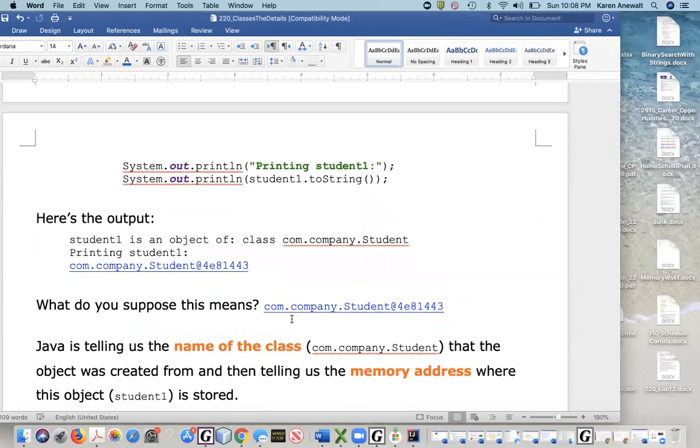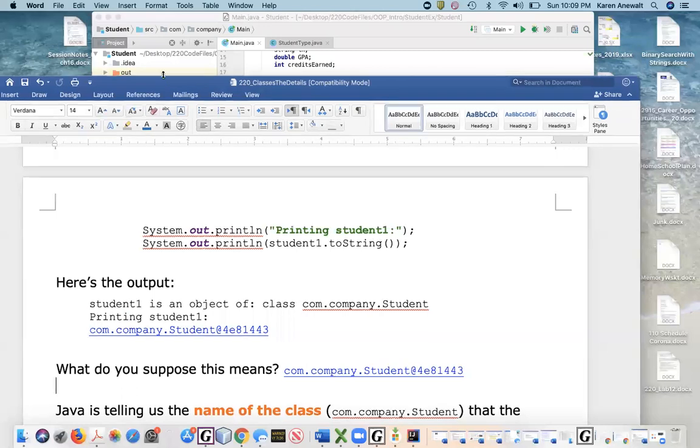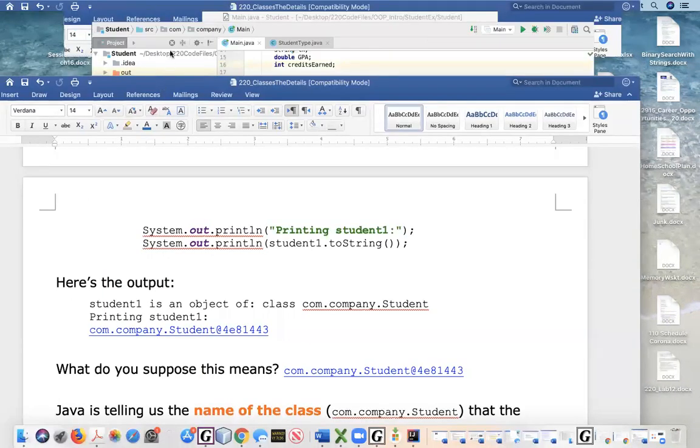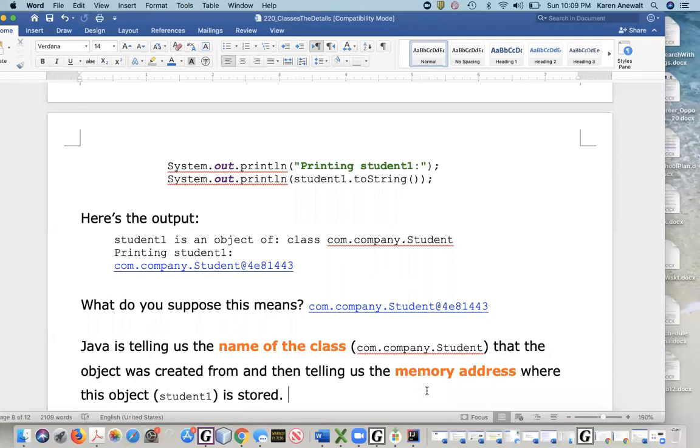The number represents the memory address where that particular object is stored. So when we print the result of the toString method, it tells us the data type com.company student, or in my program it was student type, and then the at symbol means it's stored at, and then it gives us the memory address. In this example, it was 4E81443. When I ran it in IntelliJ just now, I got something that started with a 2, I think. But it had that same kind of funny format where it had some letters and numbers. That's a hexadecimal number, and that's what Java uses to represent memory addresses.